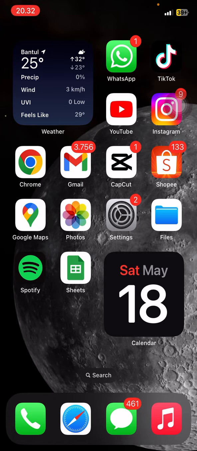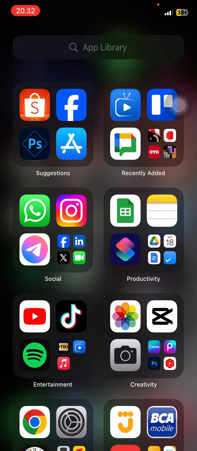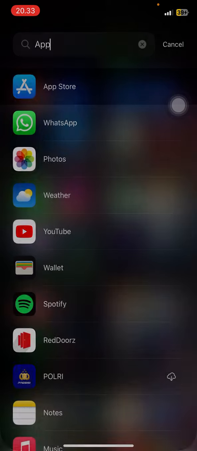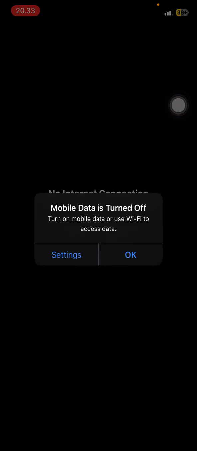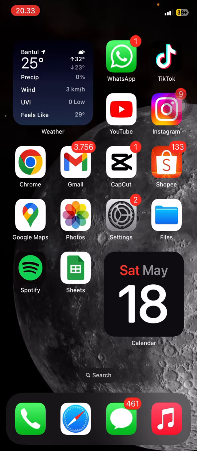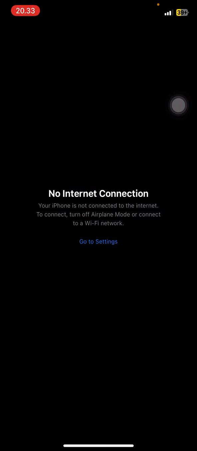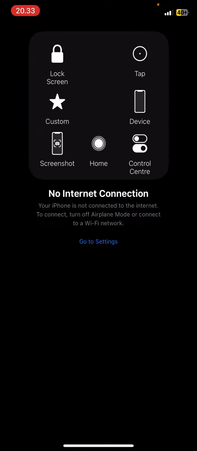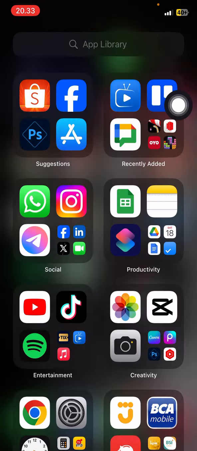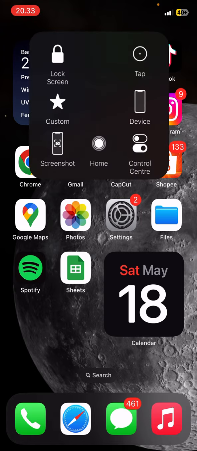Let's check the App Store first. Let's just open the app library and then type App Store. Click it to open it. If you already have this type of look on your App Store, wait a minute. This means that you cannot even open any applications. If you have this problem, you just need to go back to your home screen and open your settings.